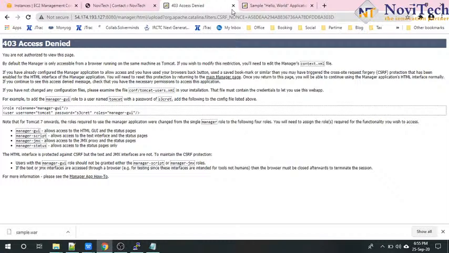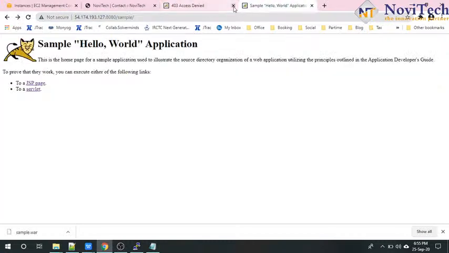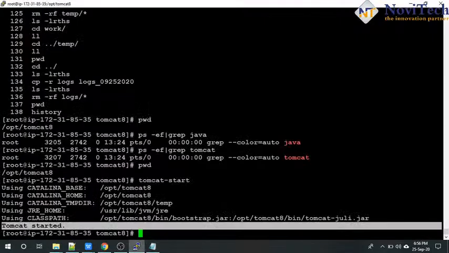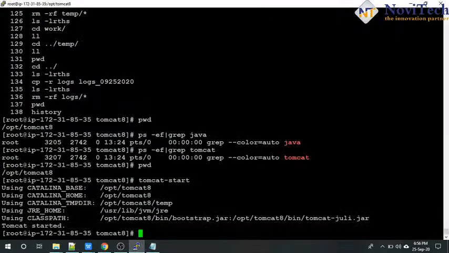Yeah, sometimes we'll get access denied, but the end user application is this. Okay, so the application is loaded, the JSP file. So guys, any doubts? If you have, please let me know.